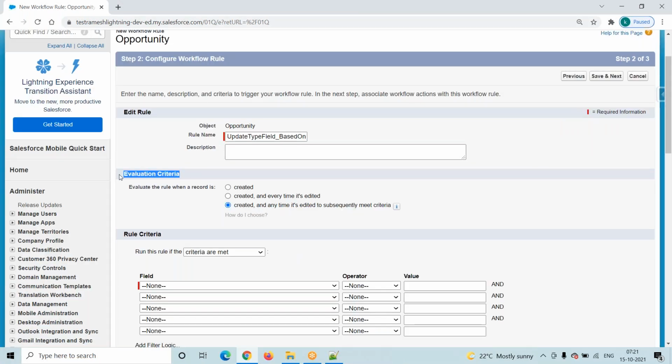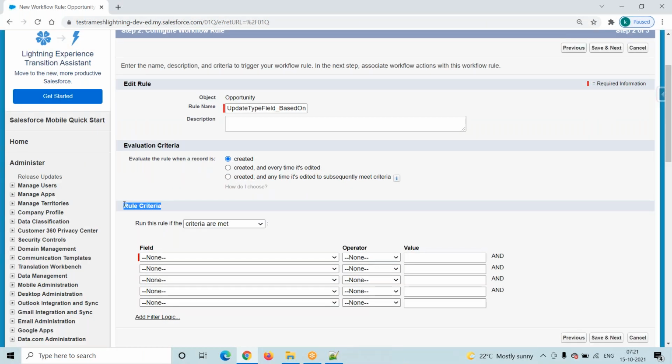Now coming to it, everything is the same. Evaluation criteria: we are going with the first option. In the next sessions we will go with the second and third option. But here you have to remember the terminology, evaluation criteria. In interviews they will also ask what is the difference between the second one and the third one. Rule criteria is nothing but a record condition.